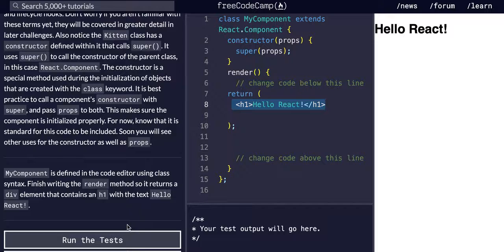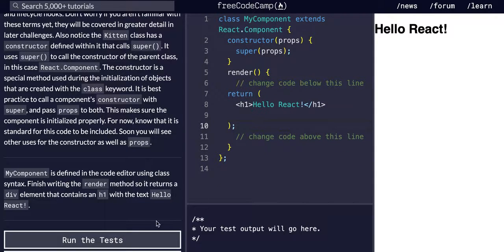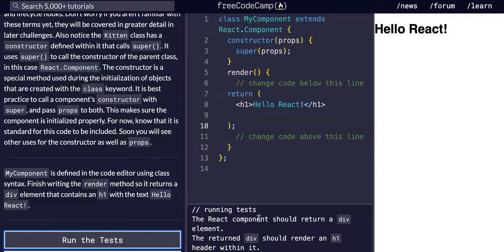Alright guys, I really hope you understood it, and I have made a mistake somewhere. This is not supposed to end this way. So wait, what did I do? The React component should return a div element. So where did I go wrong? It says it should return a div element. The returned div should render an h1 header within it.